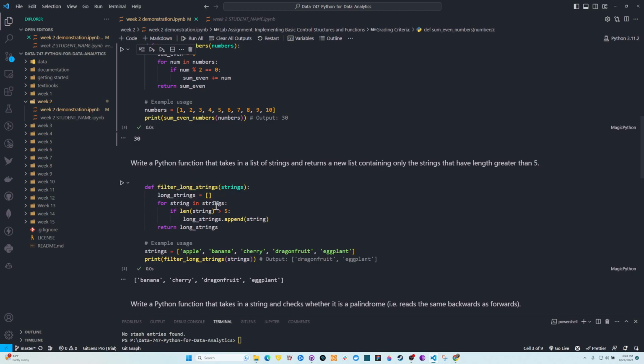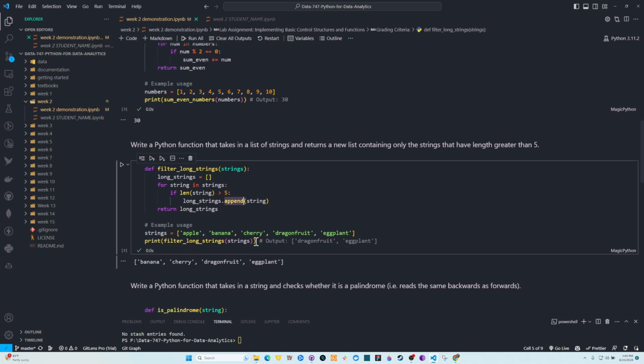And then for every string in strings, so for every element inside of strings, I'm going to check the length, and if the length is greater than 5, then I'm going to use the append keyword as part of it. So again, this is something that was in the reading. It's using a built-in function that uses the append, and I'm just going to continue to append on the back end of it. Using my test statement right here, strings equals this array, I'm going to print using my function I just defined, and using strings, and the output should be dragon fruit and eggplant.